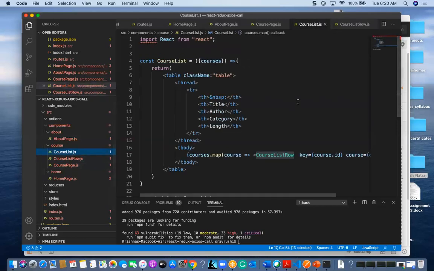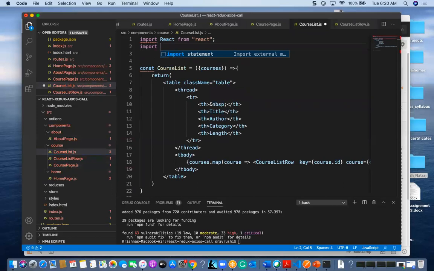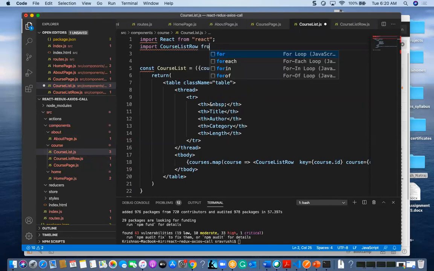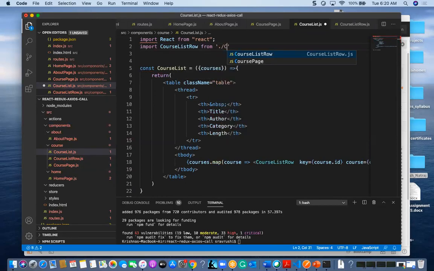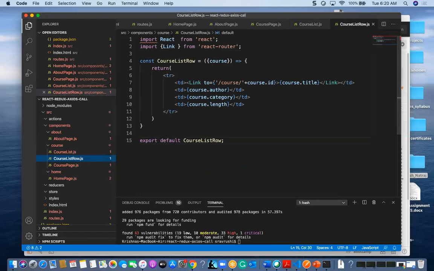So in this list also, we have to import the course list row. Since we are using course list row here, we have to import it, like import course list row from course list. This is the path of the program. Okay, and here in this course list row, I have one link, and the other one is this router.